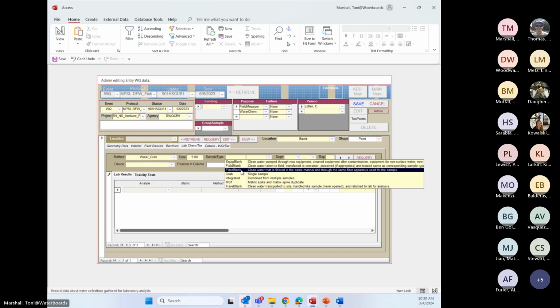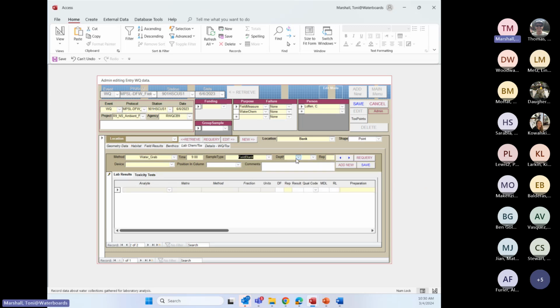So what did you say? A field blank? I'll just say field blank. And then you would do the same thing here, but fill these in. If it was a rep 2, you could put rep 2 here. I think you might still be able to say rep 1 if it's a field blank. And just fill these in, and you're done. So once you click out of there, you're done with that. And you can add as many of these as you need to.